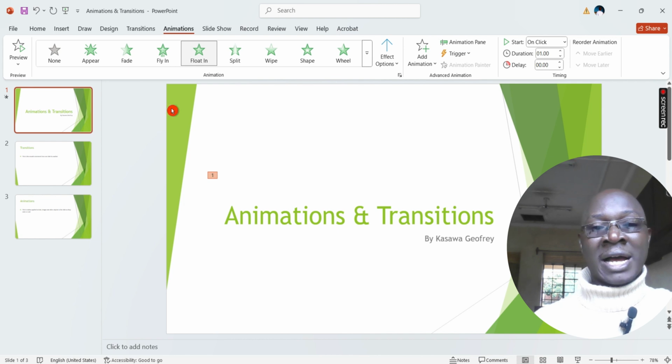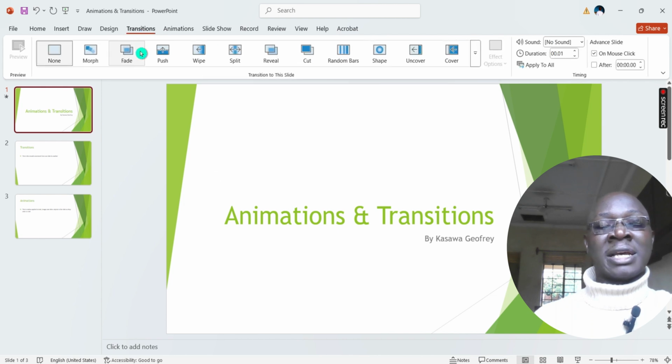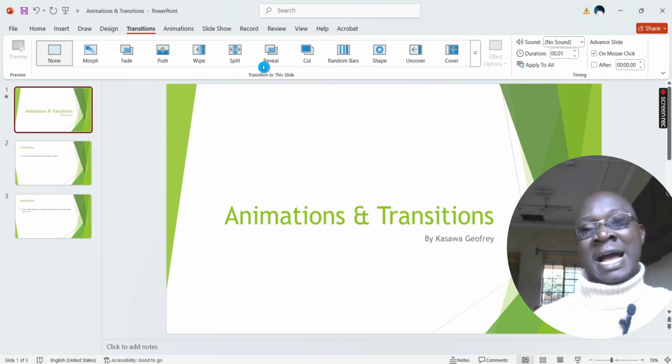Now we are going to add a transition. Transitions are movements that are added to the slides so that a shift from one slide to another is smooth. So how do we do that? Click on the slide to which you want to add the transition and then click Transitions. A list of transitions that you can add will appear here in the toolbar.